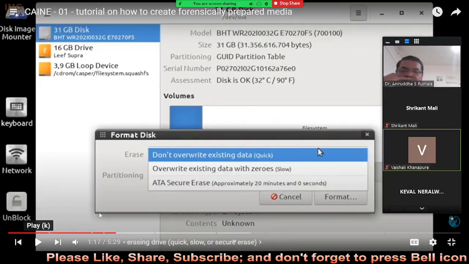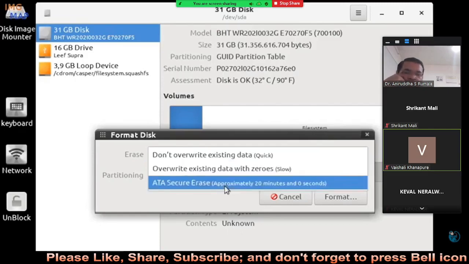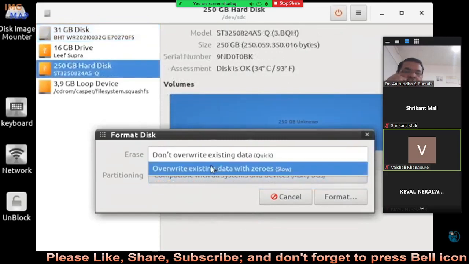You have the option to overwrite existing data with zeros here, and we are using it in a Disk Manager of Windows as well. The things are one and the same. You have don't overwrite existing data, which is the quick format, or you have overwrite existing data with 0, which is the slow formatting. And if you have an SSD selected, then you will have a third option of ATA Secure Erase. For this example, we can just choose overwrite existing data with 0, which is the slow formatting.